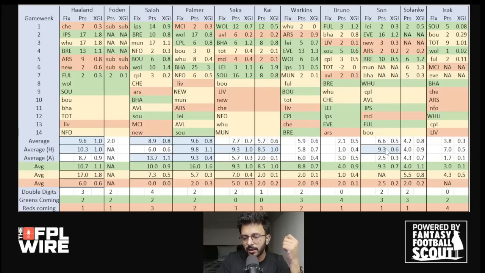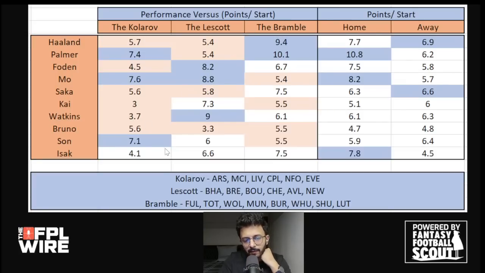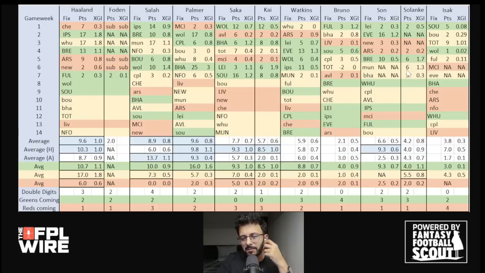Son is interesting. He's done really well at home. In the Everton home game, he got 1.2 XGI and 16 points. In the Brentford home game, he got 0.5 XGI and 10 points. He's not done well in the tough games, despite doing well in the tough games last year. We don't have much data, but he's got 3 good home games coming. So Son needs to be in our thoughts, because there are 3 greens, all at home: West Ham, Ipswich, Fulham. Fulham is not that easy, but just generally decent fixtures for attackers.